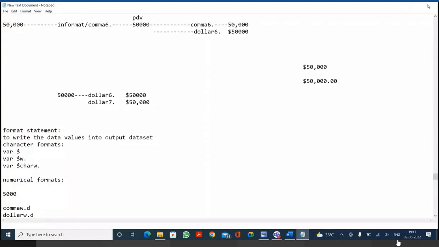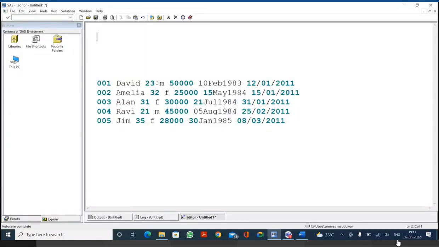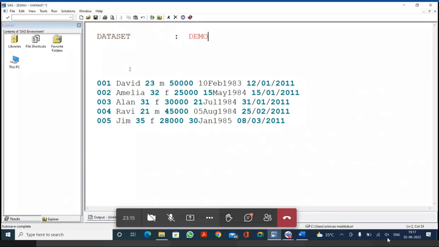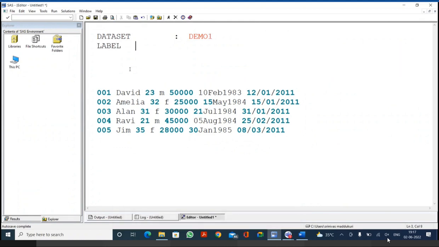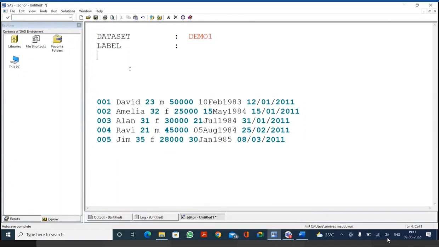Okay. I want to create a data set from this data. Again, I'm going to tell you, I want to have a data set name, say for example, demo 1. And I want to have a label for the data set. You can give any label. And I want to have variables.